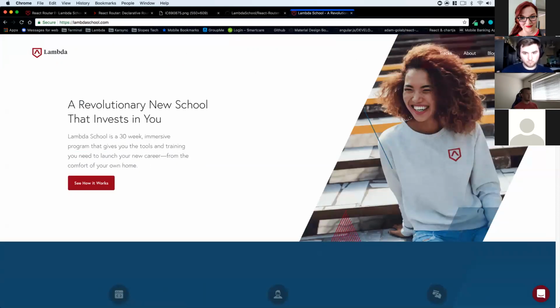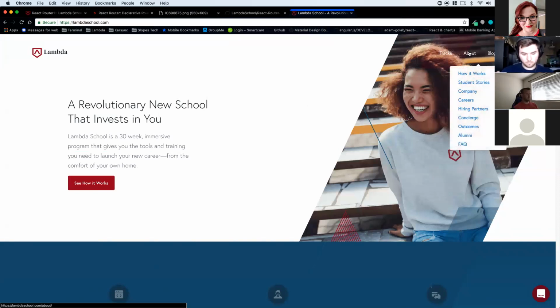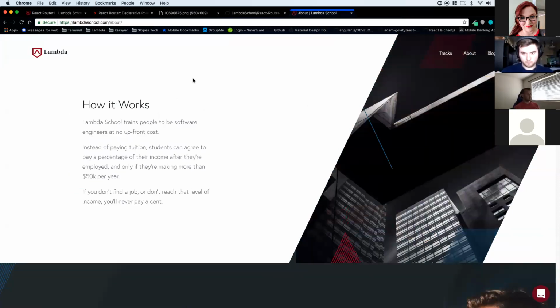And so when we click and we go to the About page, we're actually not making a call to the server to bring up this new HTML page. The browser already has what it needs from that first initial load when we first went to lambdaschool.com to build out these different routes. And that is going to be how we create our websites, how we create our applications.